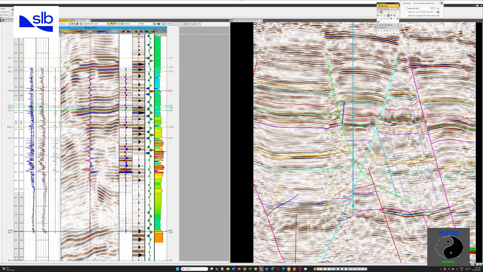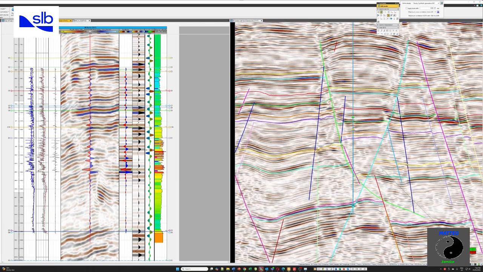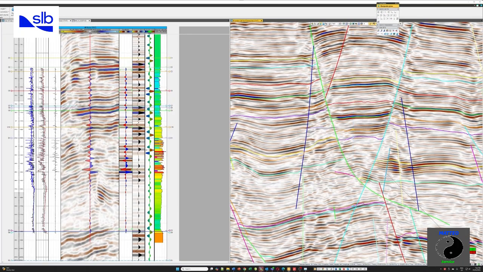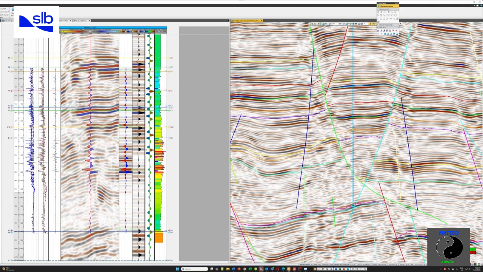So we have to start with a decent well tie, and I'm not going to go through that now. Let's have a look at this well, Rocky 1. You can see that we have got a good tie, and everything seems to be working very nicely in terms of my formation tops, where they are compared to the markers that I have in the well, but we don't have this fault captured.